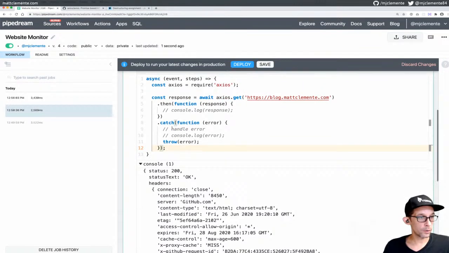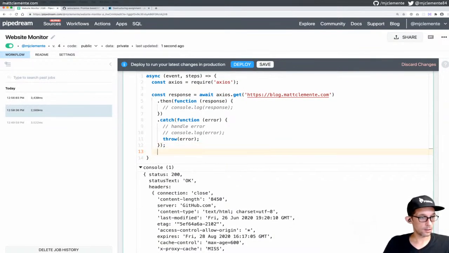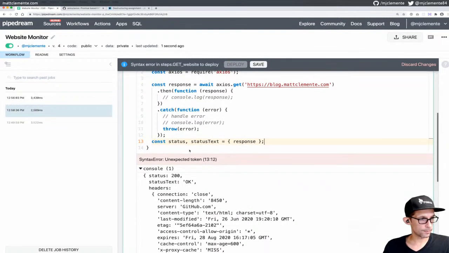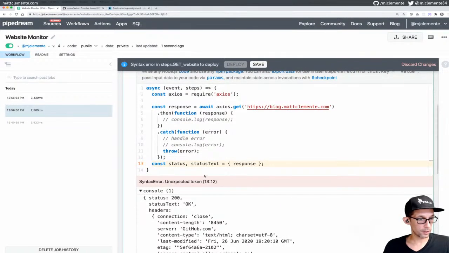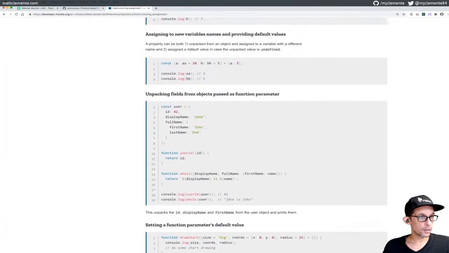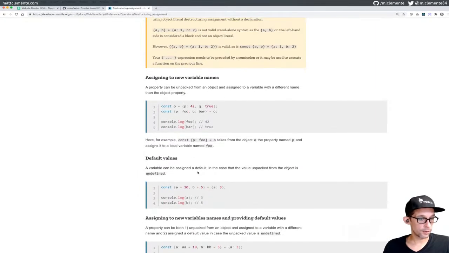and we will then say const status text equals response. Now the issue here is going to be, where's my unexpected token coming from? Const status text equals. All right, object destructuring. Well, I need to do the default values, so I'll grab that in a sec.